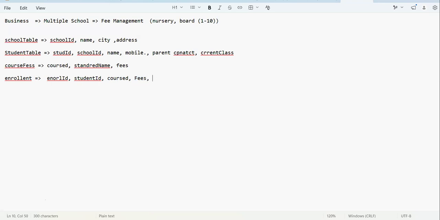So fee structure for different classes. That we are adding over here, na? For nursery, this is that. For first standard, this is that fees. That we are going to store over here. And my question is, why are we storing fees again in enrollment? Fees is already over here, na? But why am I creating one more column over here in the enrollment table? For registration.